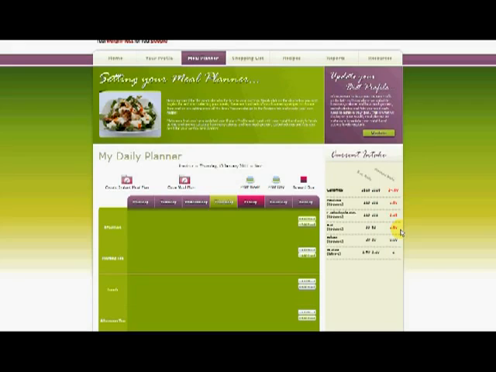Okay, so let's get started on planning our first meal planner. Let's have a look at the manual option first. To add a recipe or a food item to your meal planner, you've got the choice of clicking these two icons. So let's first add a meal.